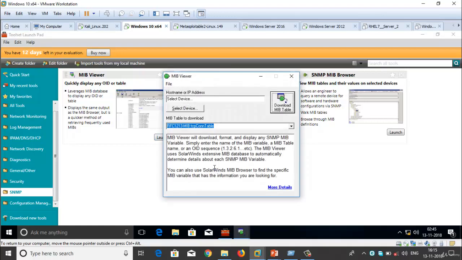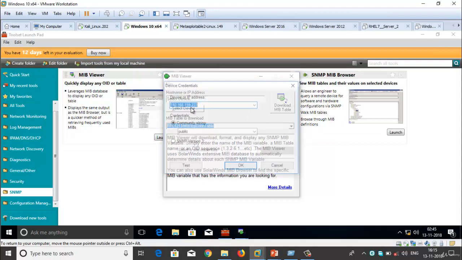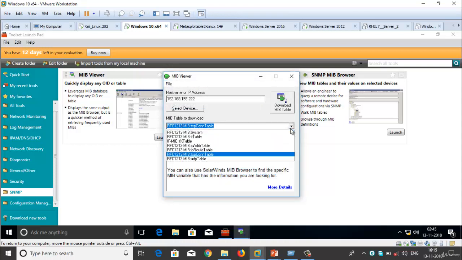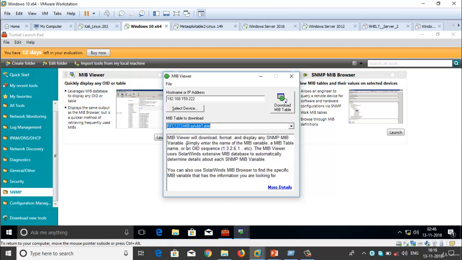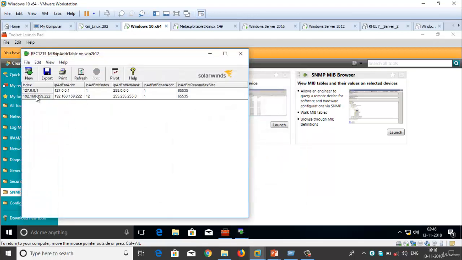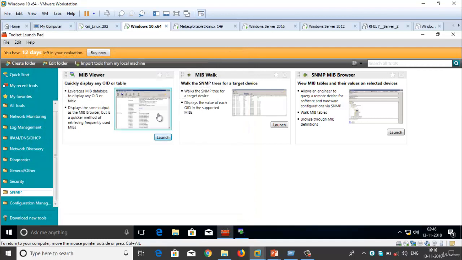Click on continue evaluation. Here you can define the device, and from the drop-down list you can choose which information you want to gather. Like if you want to gather information about the IP address table, just click on download MIB table. It will give you the IP address of the target machine. If you have a firewall or other router device, you can gather interface IP addresses using MIB browsers.